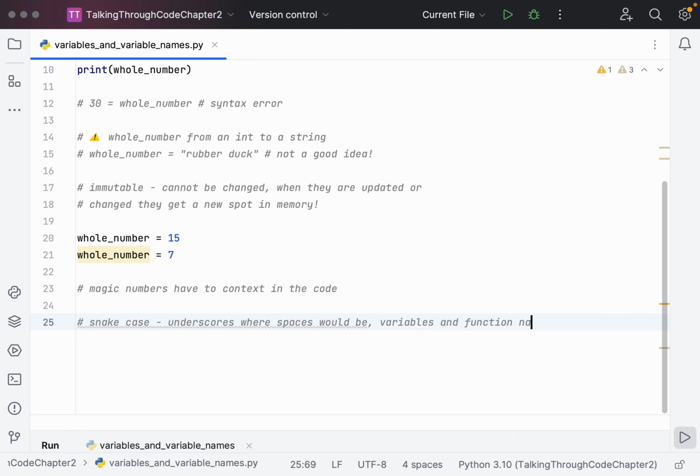This is how Python does variables and function names. There's also camel case, which is uppercase letters at word boundaries. And this is for class names. So we'll see this when we get to classes at the end of the textbook. So those are the two things that we need to be aware of as we're naming things and as they have multiple words for their variable names.